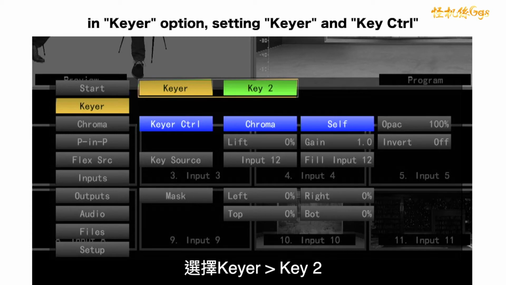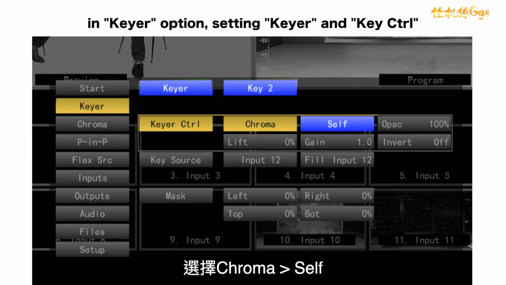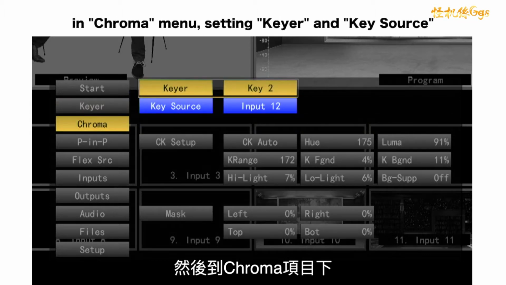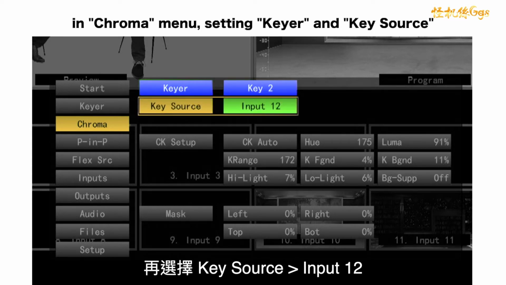Select Key 2 in the keyer option, and under keyer control, select Chroma and Self. Next, go to the Chroma menu, select Key 2 in the keyer option, then select Input 12 in the key source option.